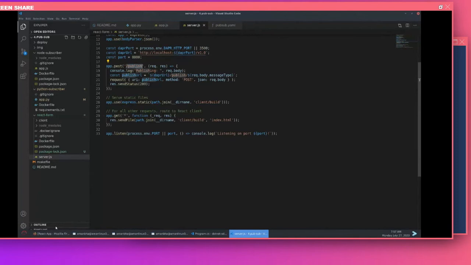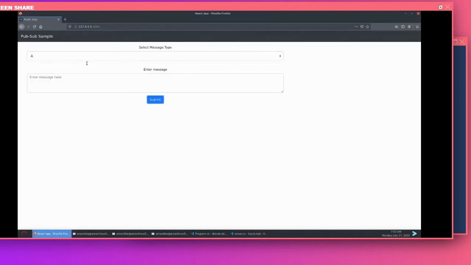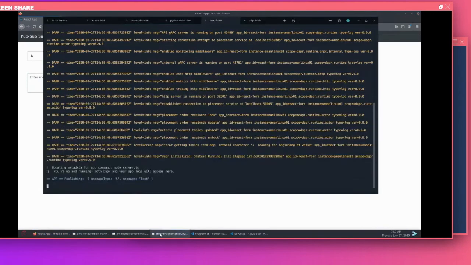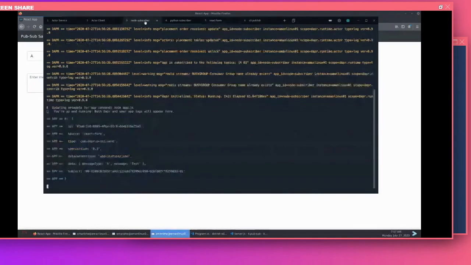So this is the web front end for the React form. I'm just going to send a test message to this topic A. So this goes to the React form. It publishes the message using its own Dapr sidecar. So if we go back to our Python subscriber and Node subscriber, you can see that they both have received the messages for topic A. This is the Node subscriber, and this is the Python subscriber.